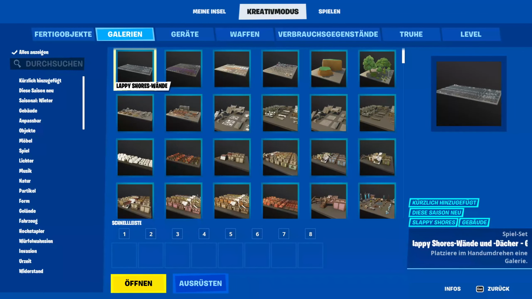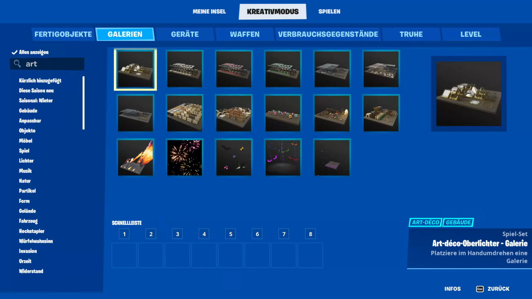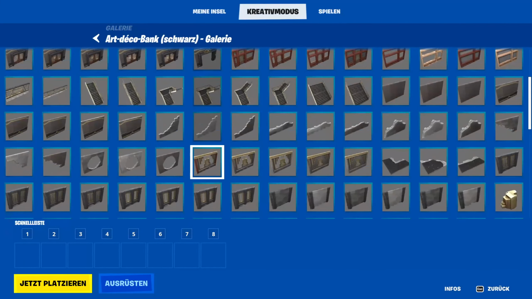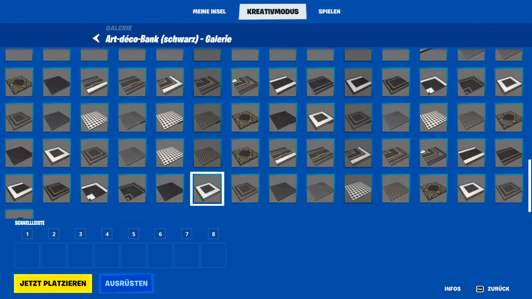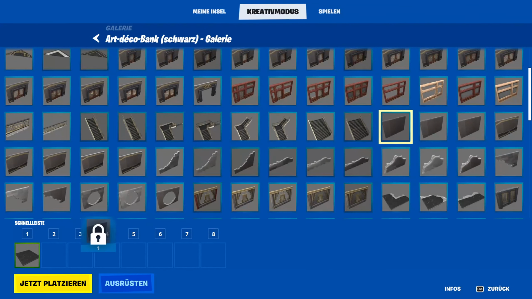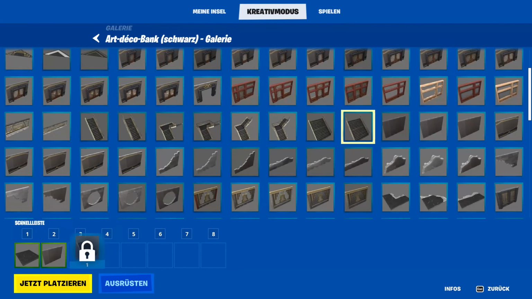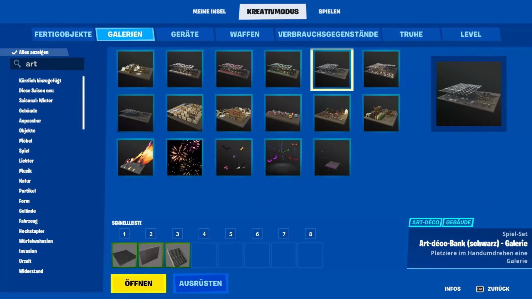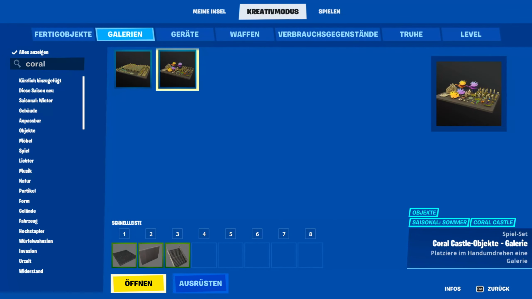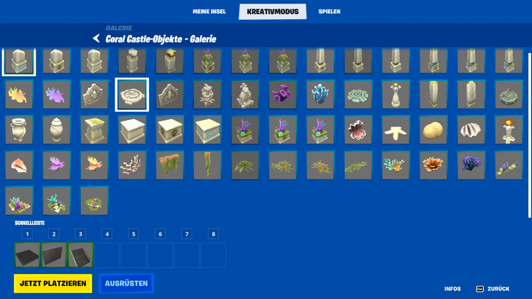I am unsure right now which walls I took, but I think it was from the Art Deco gallery, and I think I used this floor, and I used these walls. We just need the stairs again. Then I take something from the Coral Castle gallery. It was this one here.